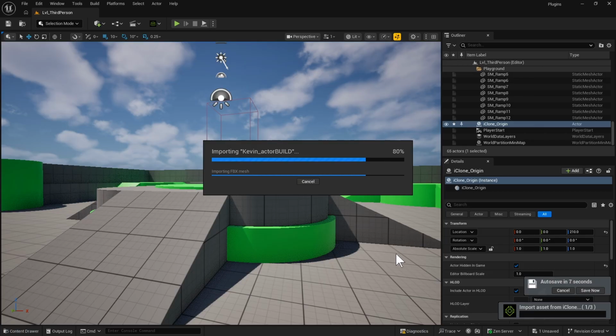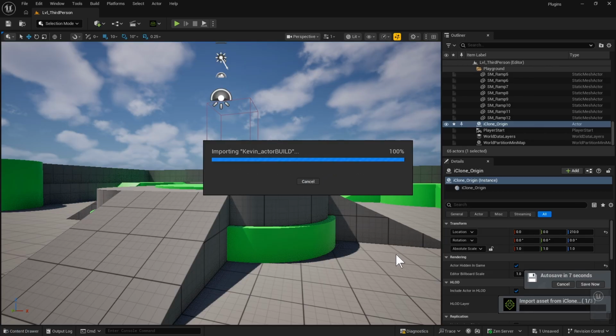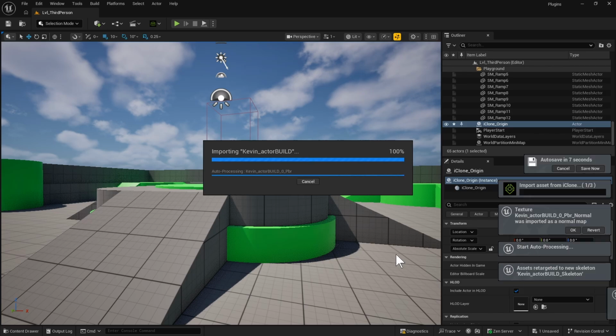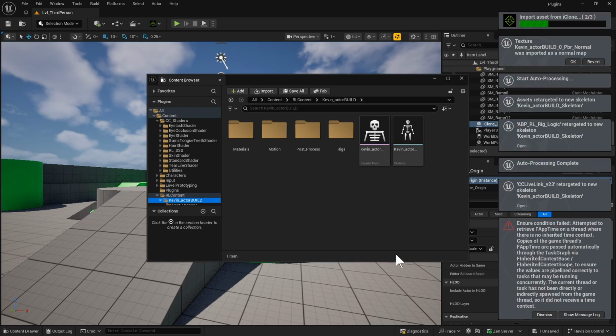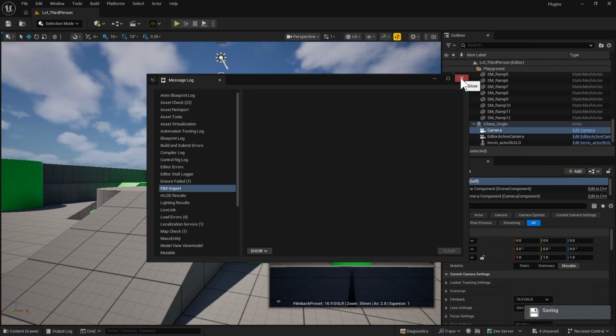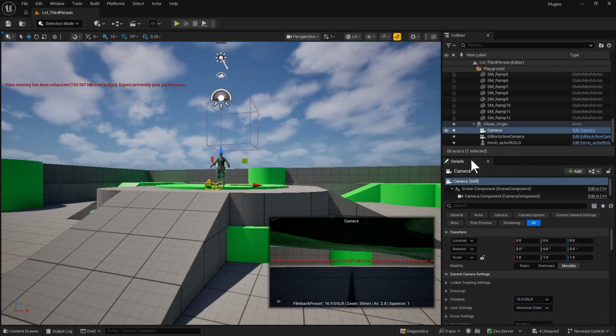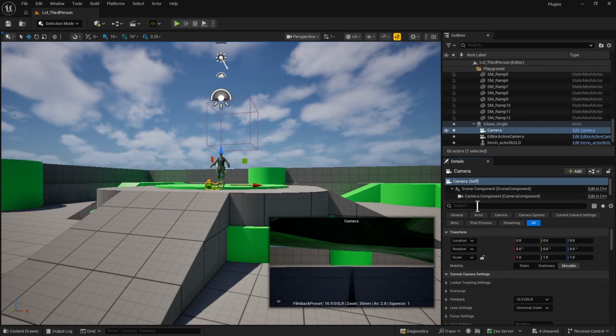Now, the iClone data is actively transferring and syncing in the background. This can take a few minutes, depending on your animation length and scene complexity. So don't panic if nothing shows up instantly. Let's let that finish, and then we'll check the outliner to see our character come through.